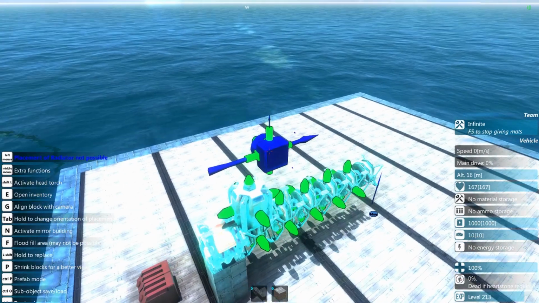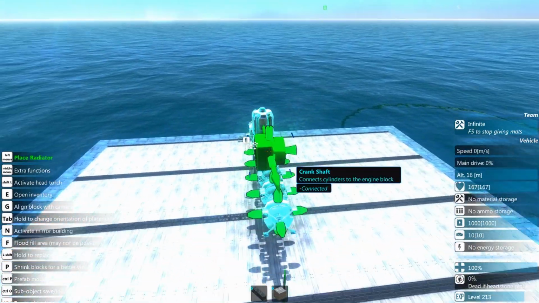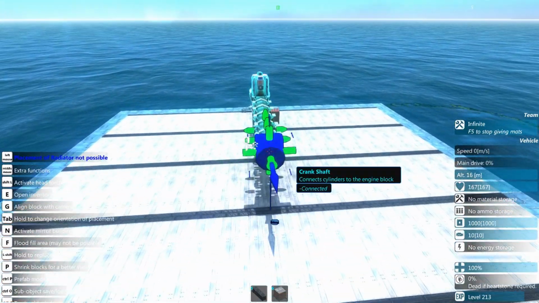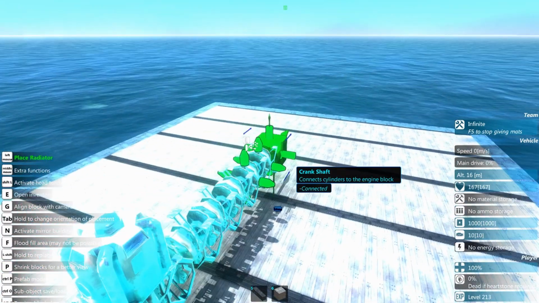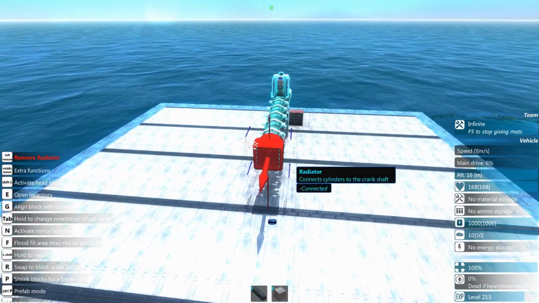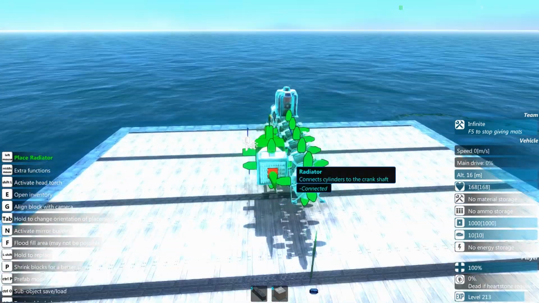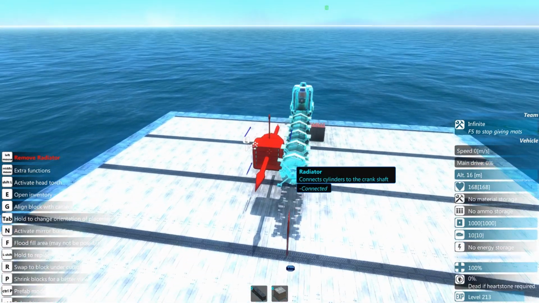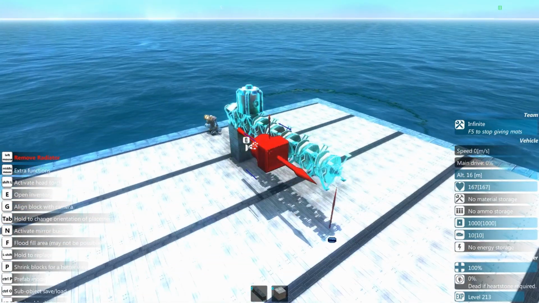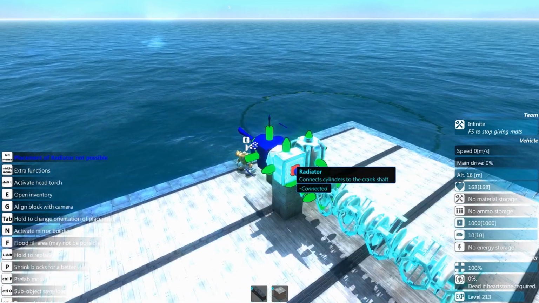Radiators can connect pretty much anywhere you want. They can connect to the end here, they can connect to the sides of the crankshaft. You can see these are connected here. They're connected to the crankshaft here, even though the back's not necessarily touching the crankshaft. They can connect to the cylinders.